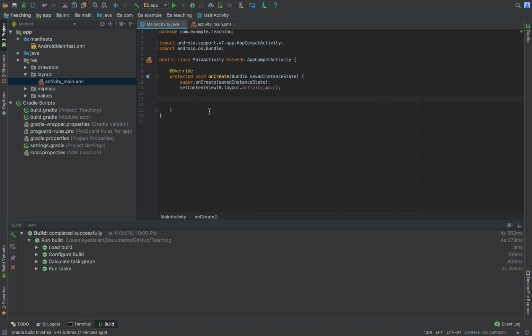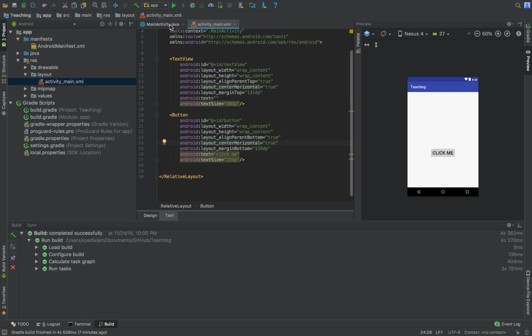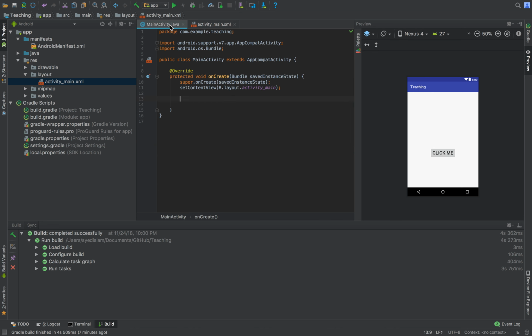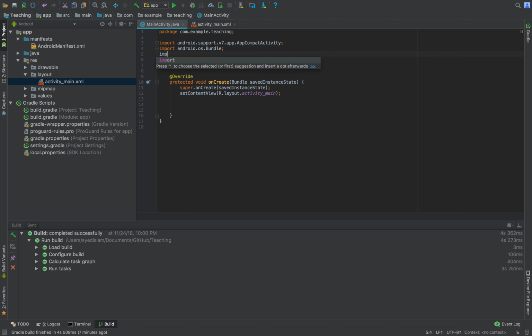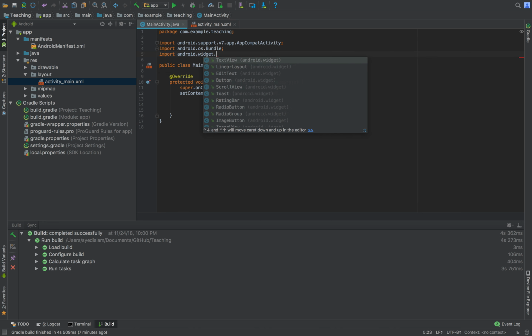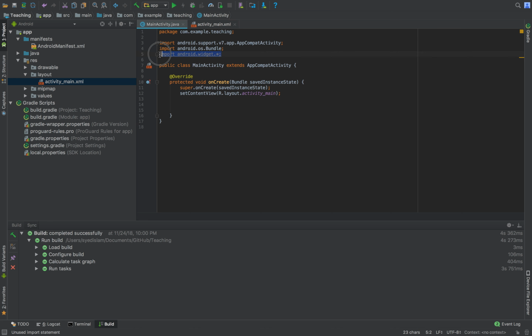So now here what we're going to do is that we have to essentially load these components into the Java space. So what that means is that we're going to need to use android.widget. From the last video, I talked about this. So we're going to put android.widget.asterisk. Don't get worried if this grays out at the start. It's because we're not using it yet. So right now we're going to use it.